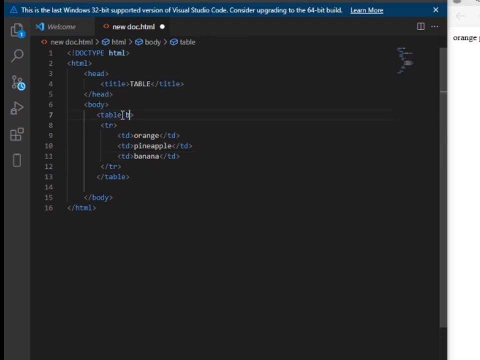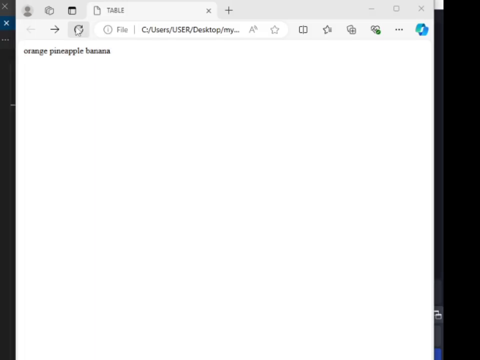So let's put some border in the table to make it look like a table. So we put border, which is 3 border. We are having 3 items and we put 3 border. Let's refresh. As you can see, orange, pineapple, and banana.